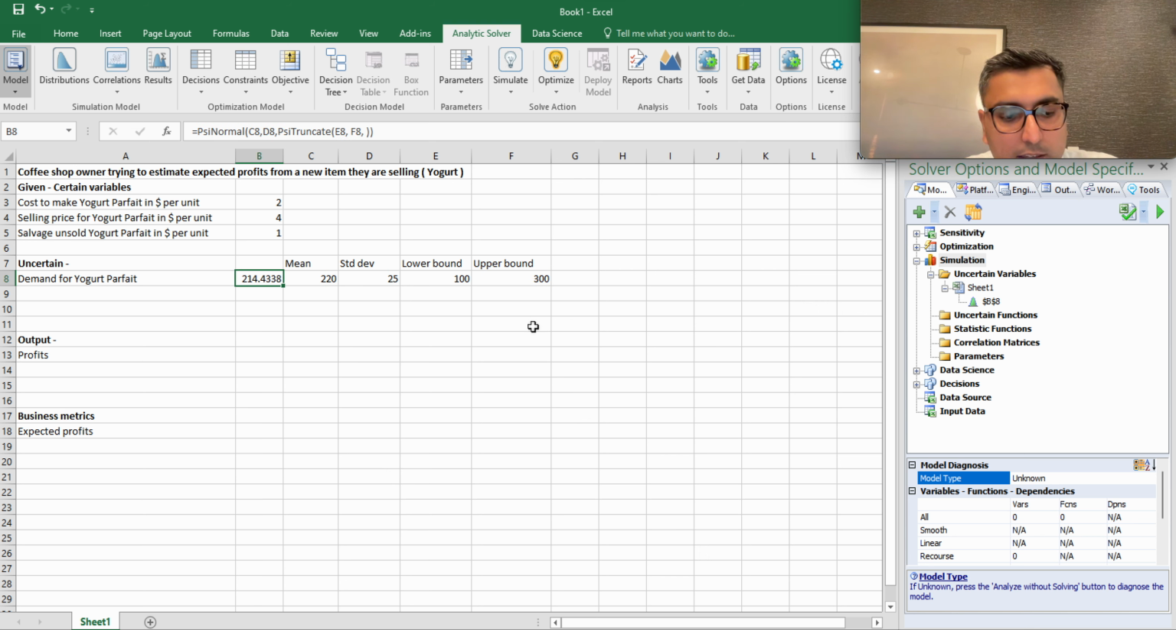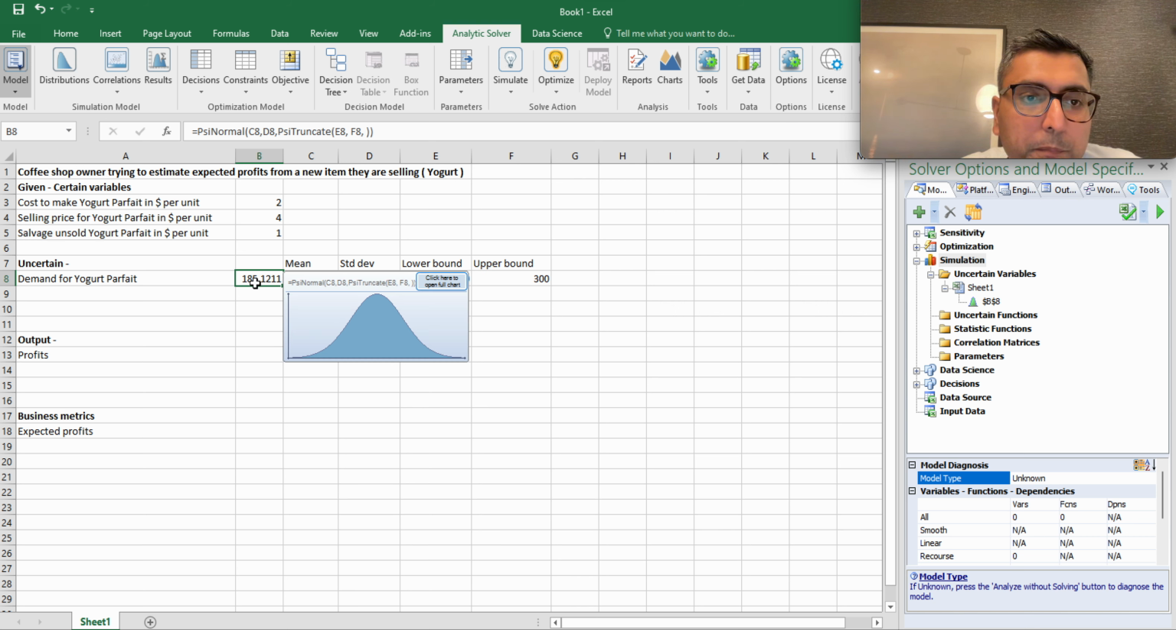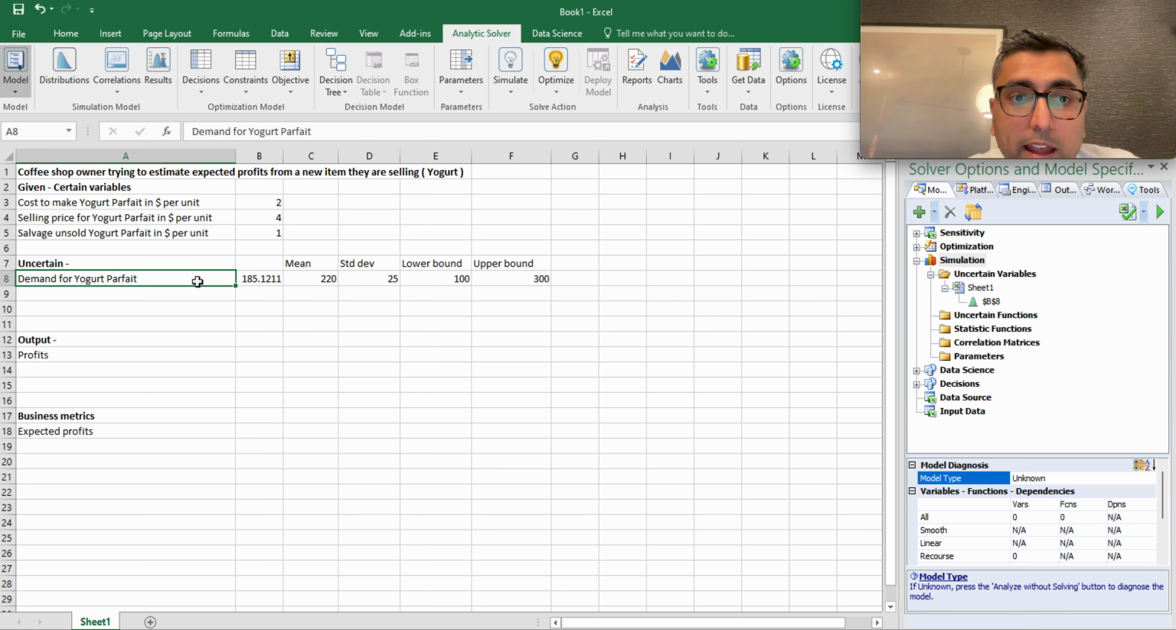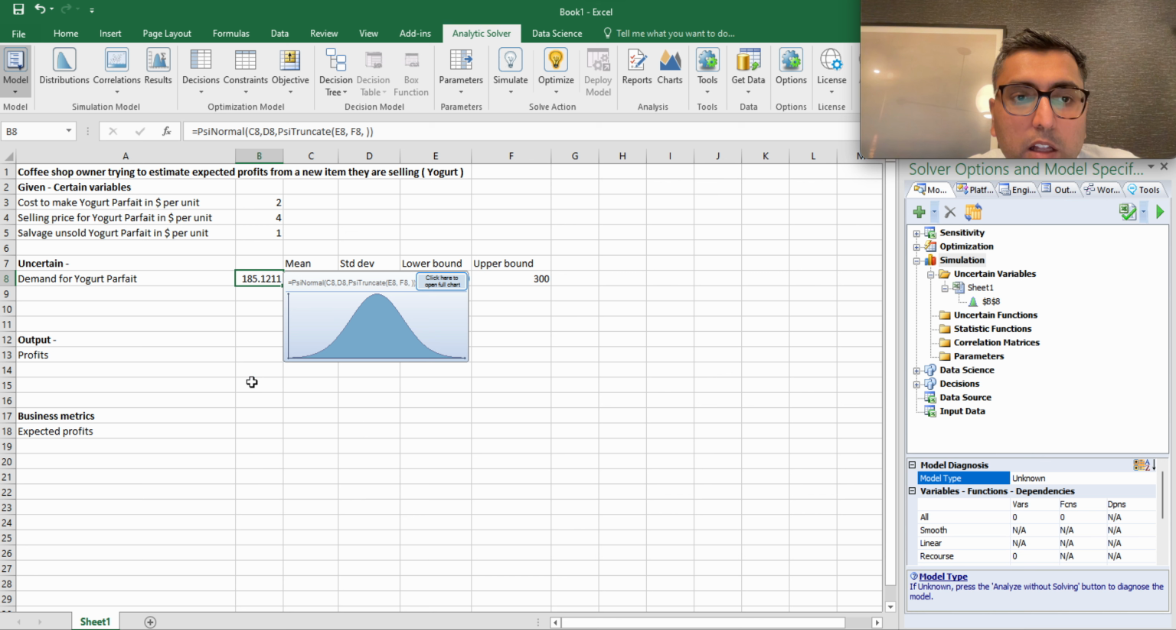And if you now hit function F9, you will see that this value changes. You keep pressing function F9 on your keyboard, you will see that this value is going to be dynamic. So now all of a sudden you can model using this cell a dynamic set of demand that you will expect on any given day. So now you have modeled an uncertain variable using a normal distribution.